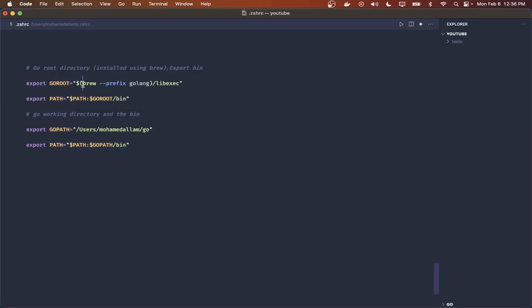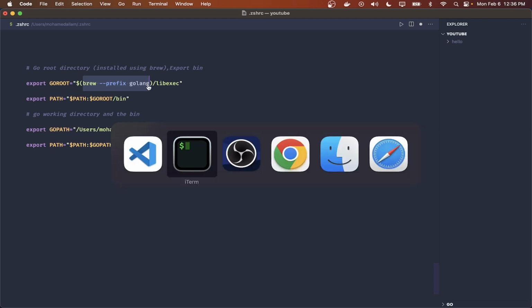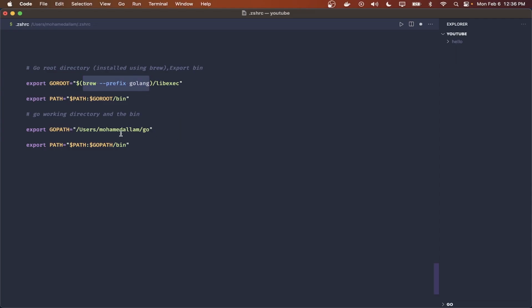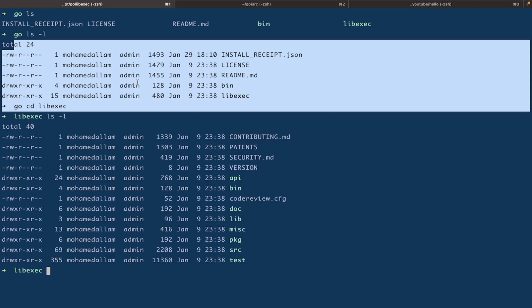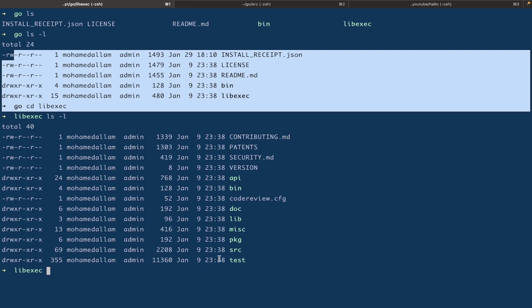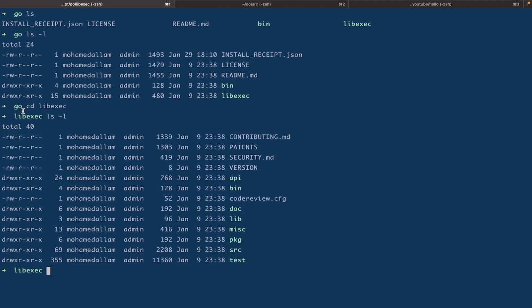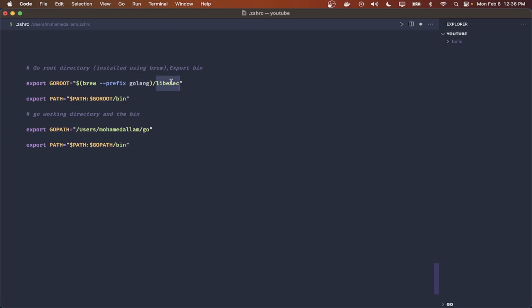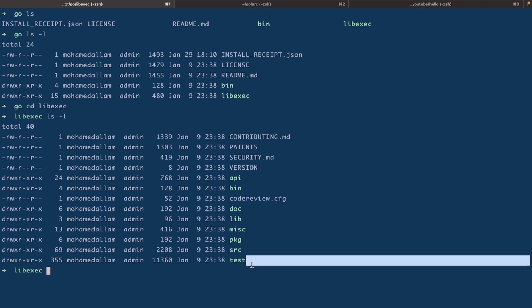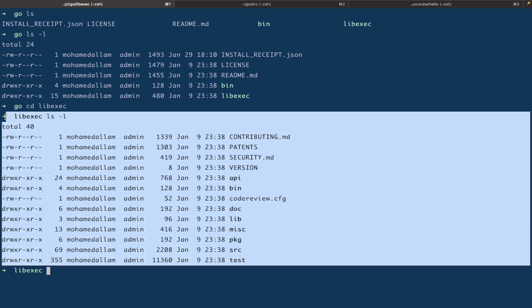So here is where I installed Go, and to show you in the terminal, this is the Go file. This is the content of that file. Then we are going inside this directory, right? So we are telling the computer, the Go root, hey, this is our Go root.